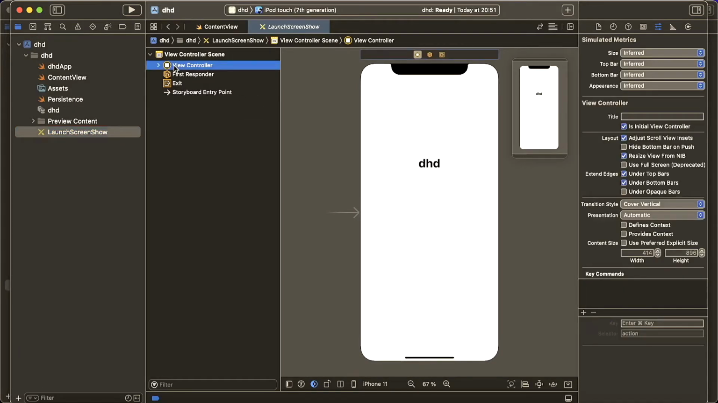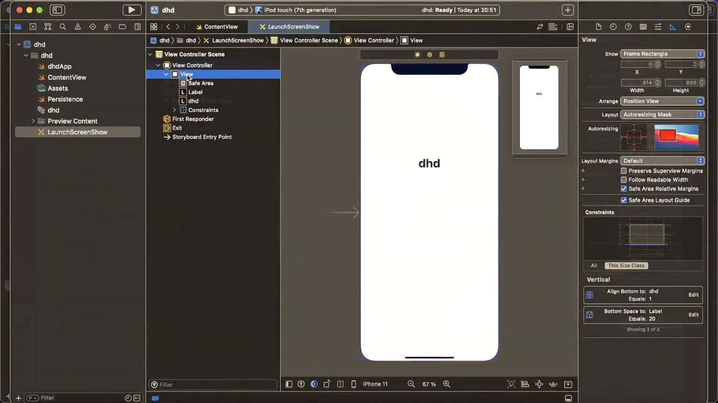Then we click on View Controller, on View. Okay, after we clicked on View, we have to actually select this. So now safe area relative margins and now safe area layout guide. And something here should change when we click on these. See, safe area is gone. That means that we can actually have an image for the full size.